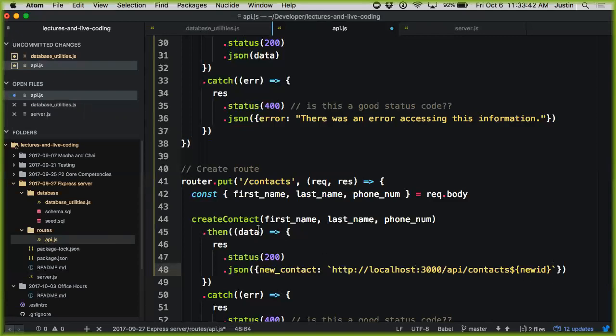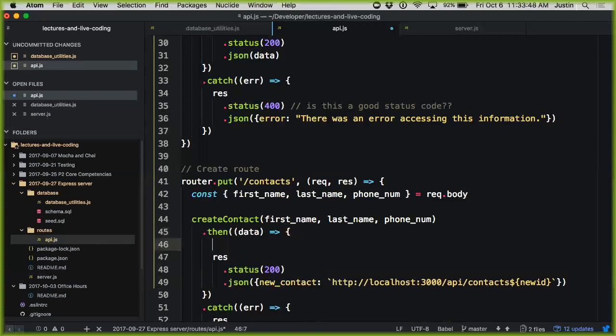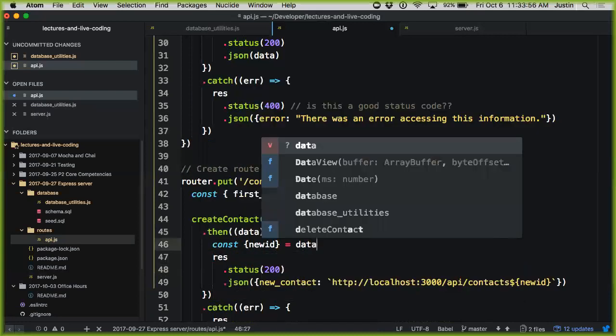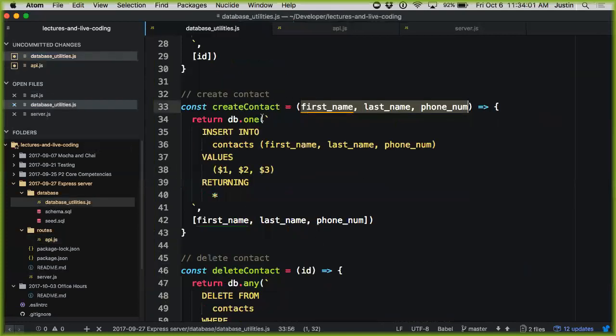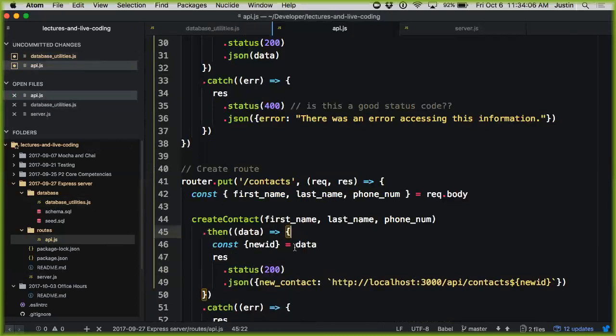We would have to look up the ID from the response, and we could probably do that. I wonder if we can just do const new ID equals data, right? Because the create contact was just a create, we use db1, so it's going to give us just one row back that's whatever we created. So maybe this will work. I don't actually know if this is going to work. But the purpose of this is to get the ID in the database of this new contact that was created, and then we're going to send it back here how to access that contact.